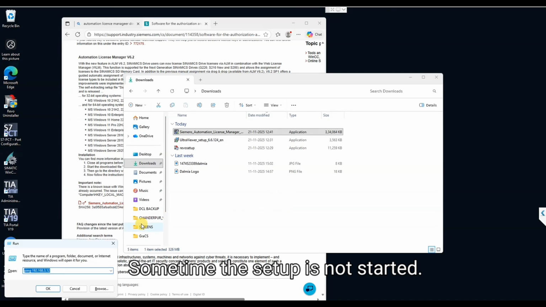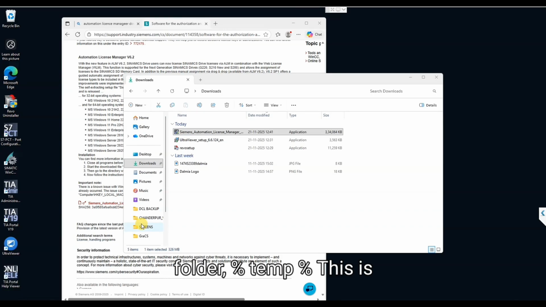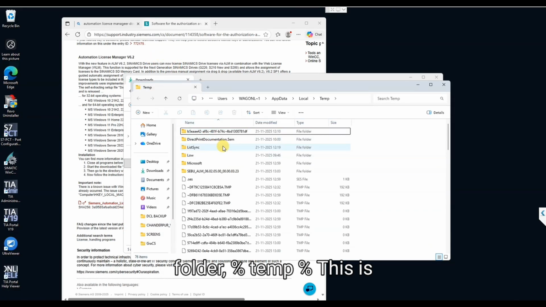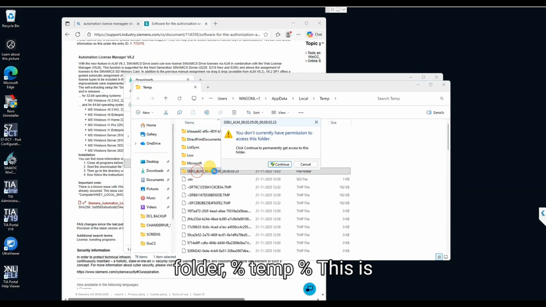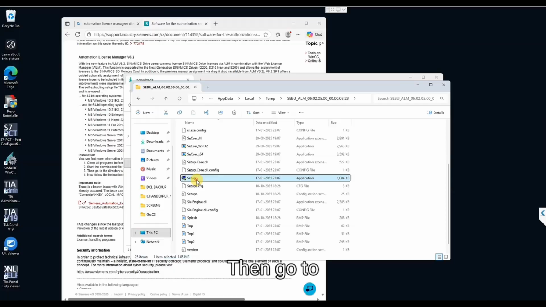Sometimes the setup does not start. Then go to the extracted folder, percentage temp percentage. This is the extracted folder. Click on yes. Then go to setup. Click on yes.